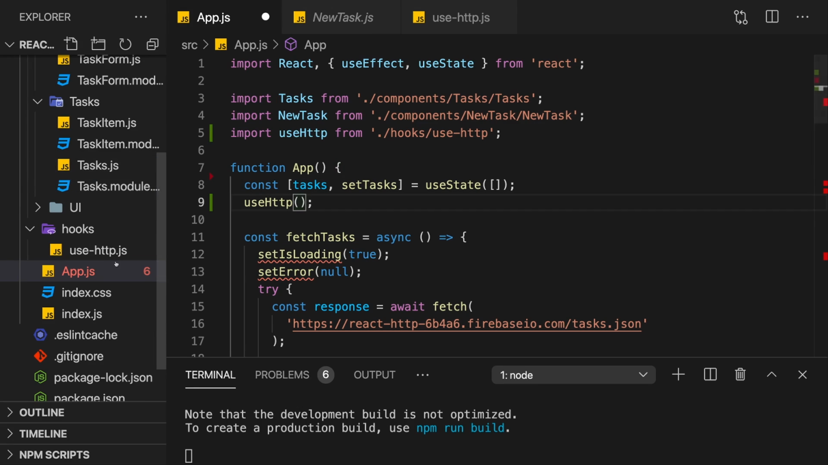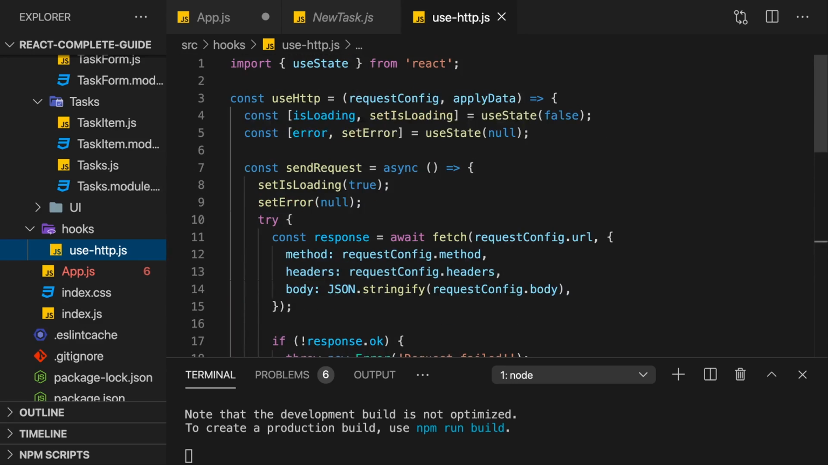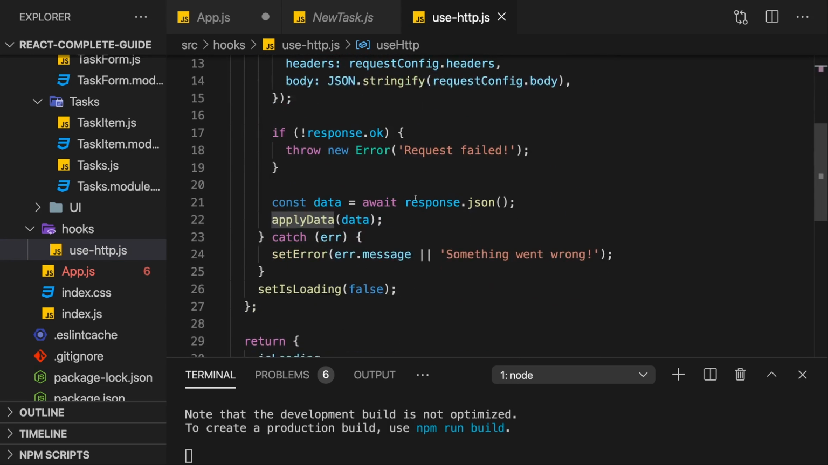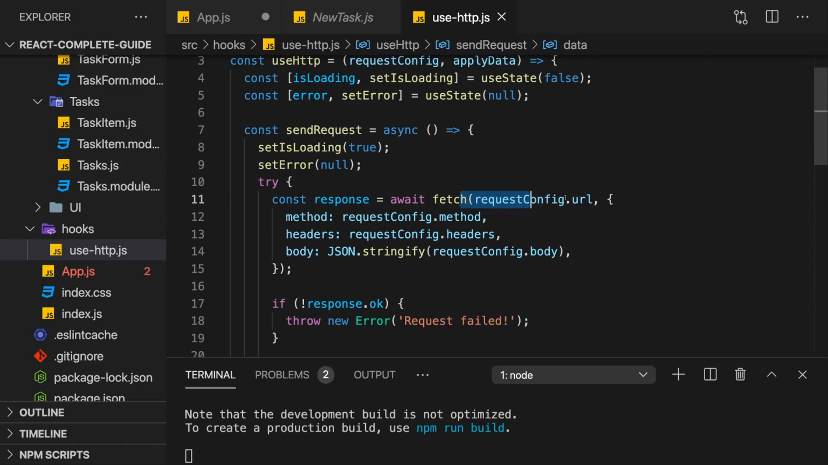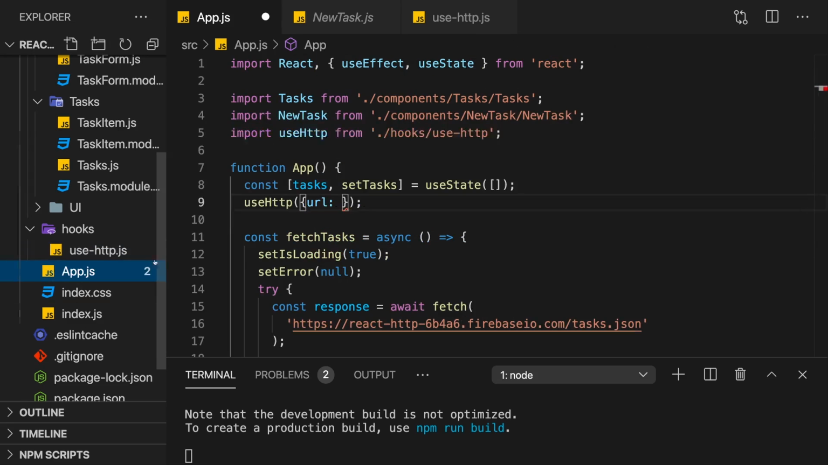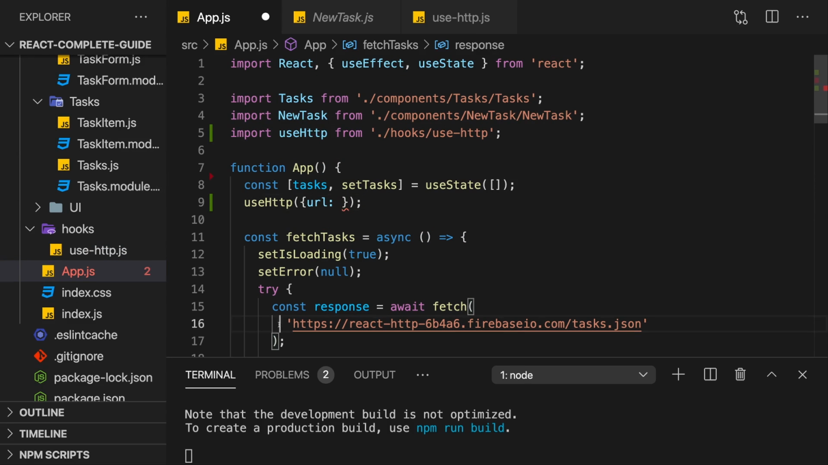Now, the custom hook needs some arguments, because we expect two parameters here, the request config and a function that is applied to that data, which we get back. So, therefore, we should pass that in. And for the request config, we pass in an object with a URL property, because inside of the custom hook, we are accessing a URL property here. And we then also later access method, headers and body. And therefore, for the URL in the app component, I will pass in this string here.